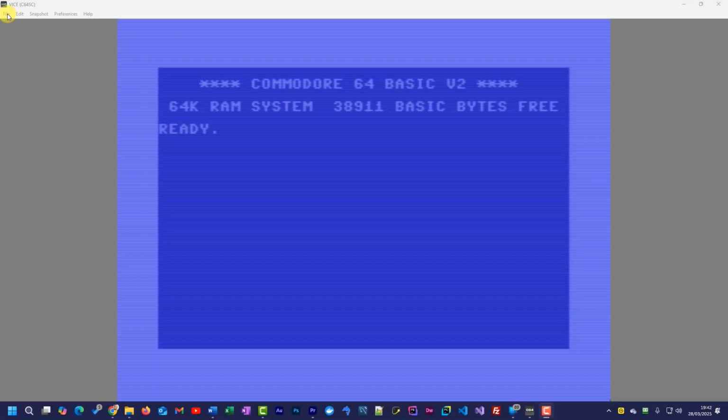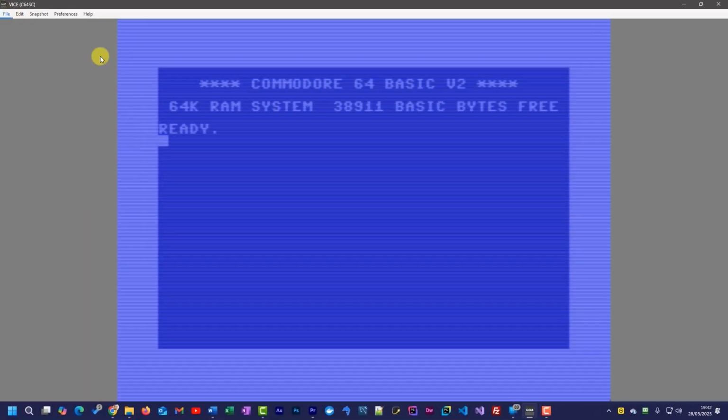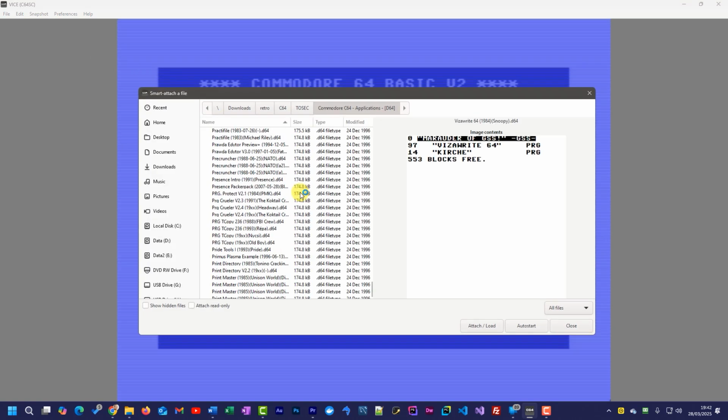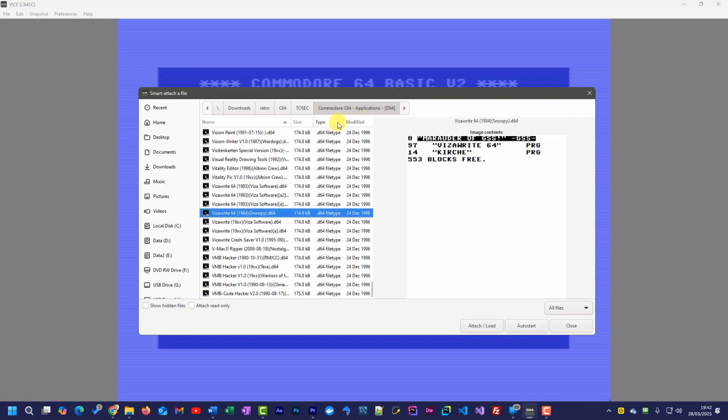So back into Vice and going off to then our files, see if we can find that program. Let's have a look in here. So again, I have downloaded the application repository from this TOSEC area. And again, we have a whole range of applications in here.